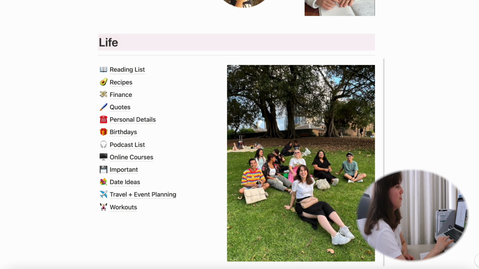And then at the bottom I've got my life section. I really like this part. So as you can see, I've got all these little lists, and this is basically where I chuck inspiration or ideas for things whenever I come up with them, or whenever someone recommends something to me. This is where I put it all so that I stay organized. Got a little picture as well of me with some friends.